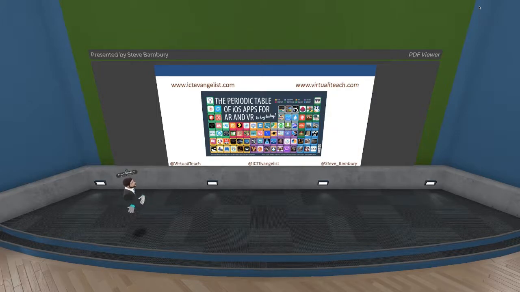So there you go, guys. That's the periodic table of iOS apps for AR and VR.